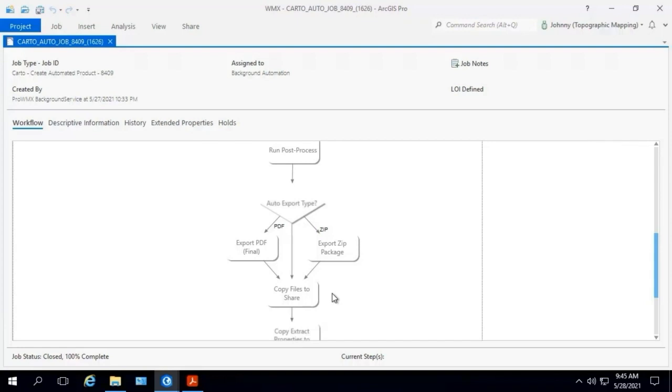And you can run all sorts of jobs from within workflows. You can do QC. You can do data collection, data refinement, cartography. It's really, really powerful and really, really malleable.